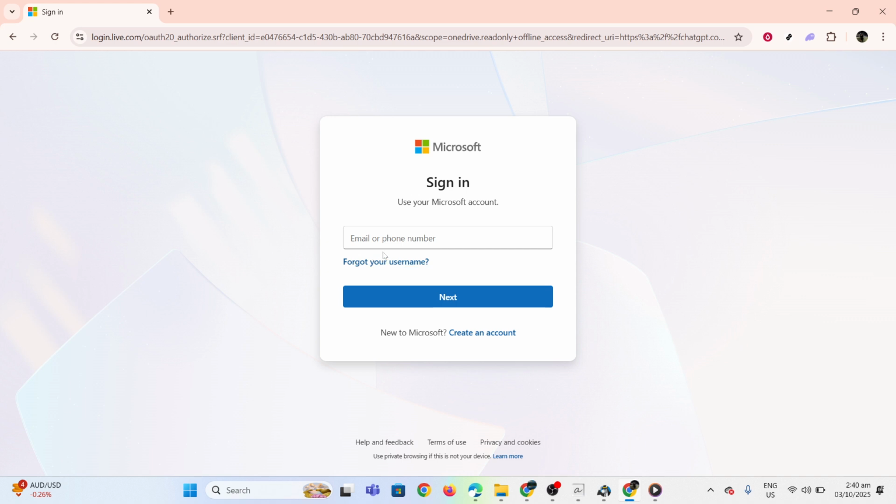After you sign in, you'll be asked to allow ChatGPT access to your OneDrive files. This is an authorization step required to facilitate the integration, allowing ChatGPT to seamlessly use and manage your OneDrive files. Carefully review the permissions and, if everything looks good, go ahead and allow access.